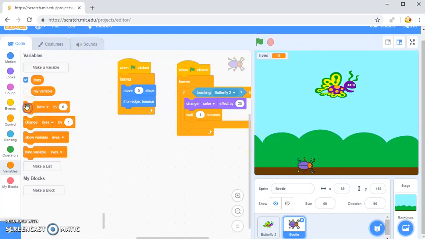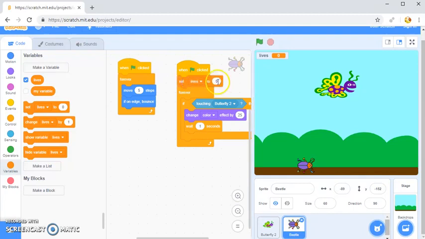So what I'm going to do is, and you can see here, it shows the value of the variable. You can either show that, or if you don't want to, you can click on the little checkbox here beside lives, and that'll either show it or not. I'm going to leave it on so we can see what's happening. And what I'm going to do here is, I'm going to set lives to 5 at the start. So when green flag clicked, set lives to 5, and then every time they're touching, I'm going to change lives by -1.